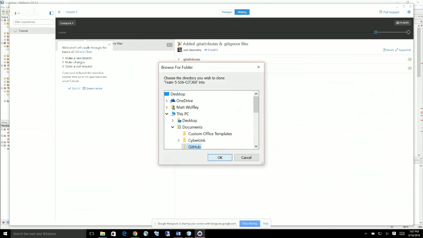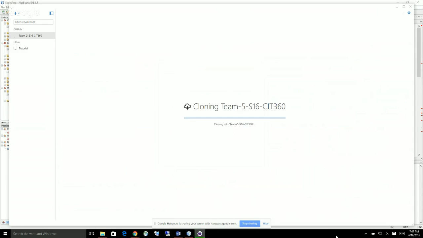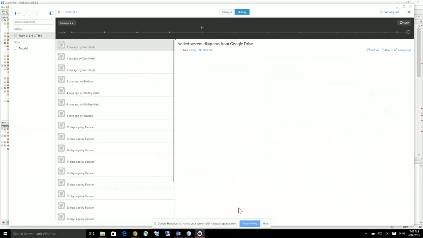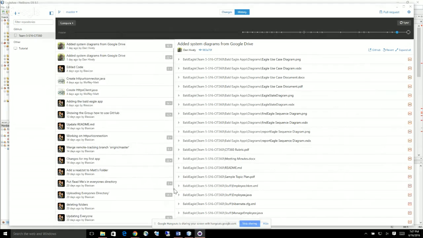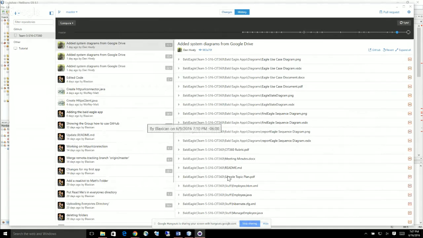Okay. So here's what you want to do. You could put it underneath your GitHub folder right there. Yeah, probably best. Okay. All right. So now it's cloning everything. So it's pulling all the data from the web into here. All right. So that's everything, right? Okay.